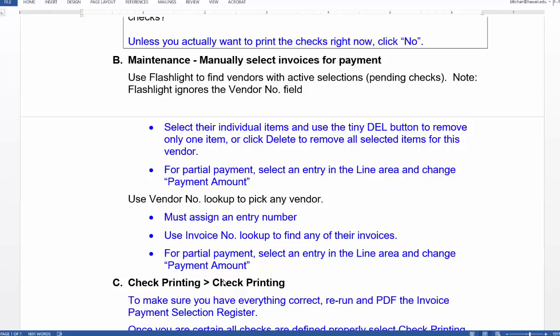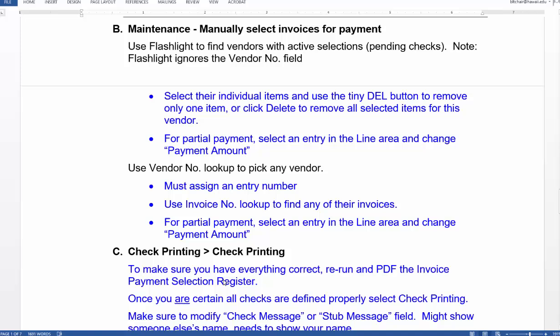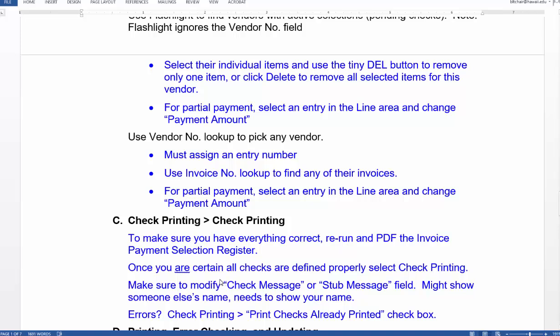And when it comes to check printing, make sure you have everything good. Rerun PDF your invoice payment selection register, and once you're sure that all your checks are set properly, select check printing, not preview or anything, and make sure to modify the check message or stub message. Every once in a while there's a sort of artifact of somebody else's name on the check printings. It might cross over company lines. So make sure you put a little memo in there with your name in the stub message or check message field, so we know that's your checks and you know that's your checks, especially if you're going to print them out later on to an actual printer via PDF.